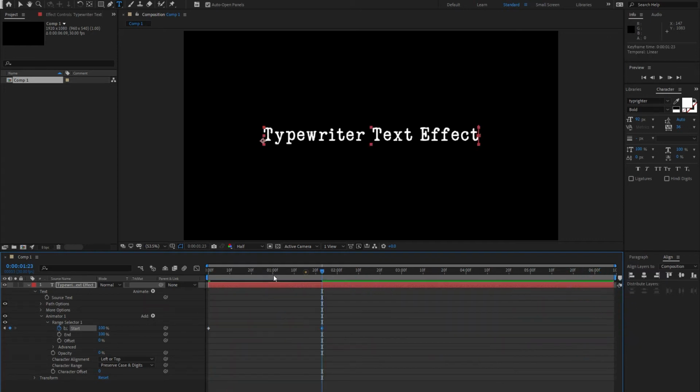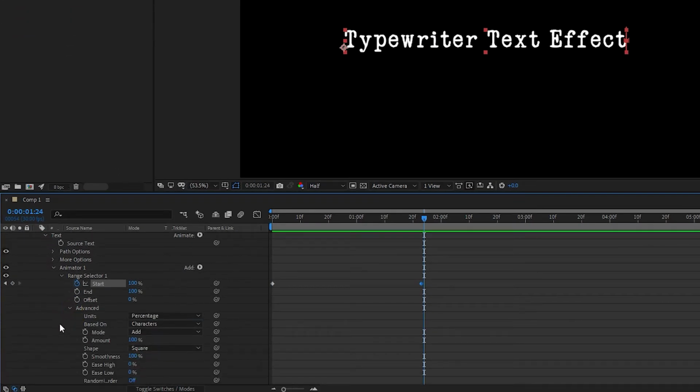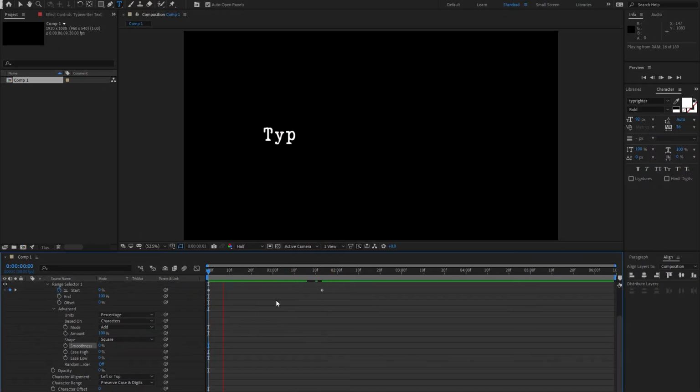Adjust the keyframes for speed variations. Now open up the Advanced option, and keep the smoothness to 0%. Boom, and your typewriter text effect is ready.